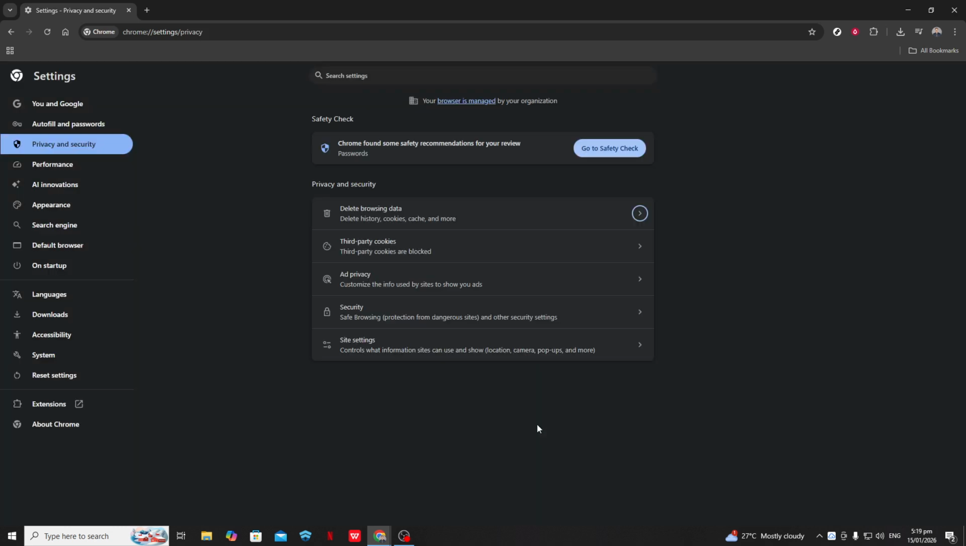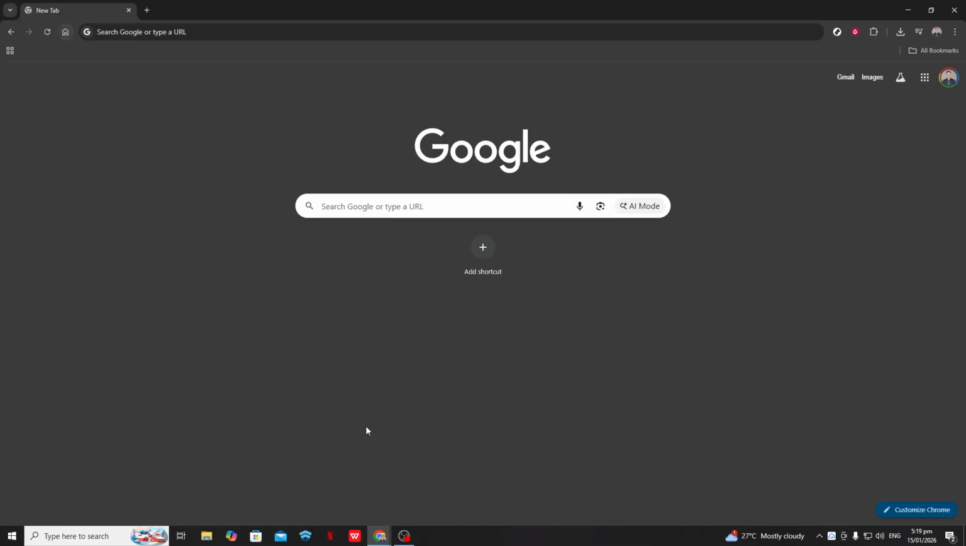From this point on, with clipboard history turned off, anything you copy will not be stored in a list, and only your most recent copy will be available to paste. That's all you need to do. You've successfully disabled clipboard history and cleared out what was stored before. If you ever change your mind and want the feature back, just return to the same clipboard settings page and turn the switch on again.